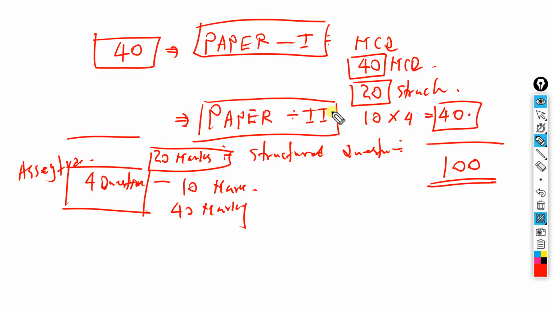Yes, sir. Alright. So this paper, in the paper structure, we have 40 MCQs in total in paper 1. When it comes to paper 2, we have 2 sections. The first question is compulsory, worth 20 marks. Then the latter part is essay type questions. You have 6 essay type questions.